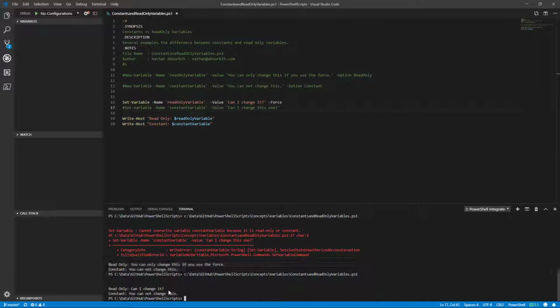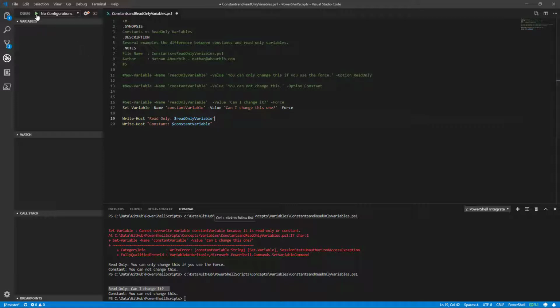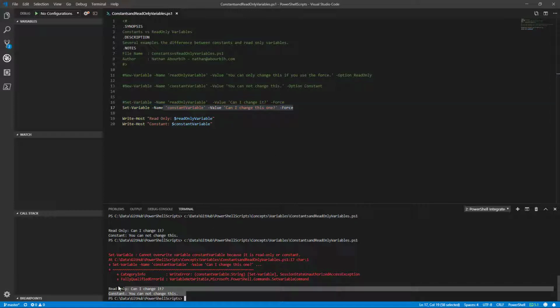Notice that the output of the read-only variable did change this time. Now let's comment out that line and uncomment out the constant variable and see if we can try the same trick. No, unfortunately not. You cannot use force in the same way to overwrite a constant variable. Notice that our variable outputs are still the same. The first one is changed and the second one is unchanged.